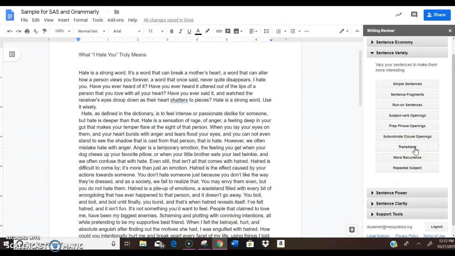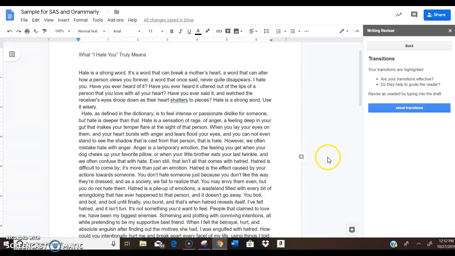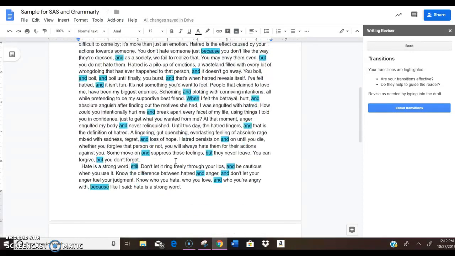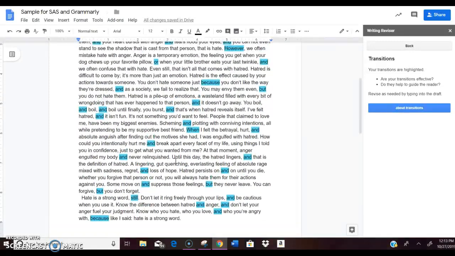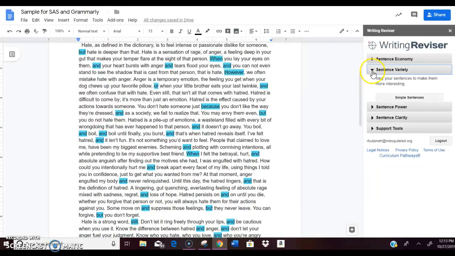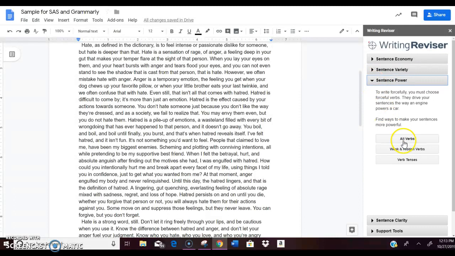Okay, transitions. We need transitions to make the writing more fluid, and so you want to make sure that you have some. He does have some here. Okay, well, because isn't really a transition, but look at all these ands. That's a problem. Okay. Use this to look for problems, especially if I've graded one of your writing passages and I say, you know, vary your sentences, or you have run-on sentences, and you can use this to improve your writing.